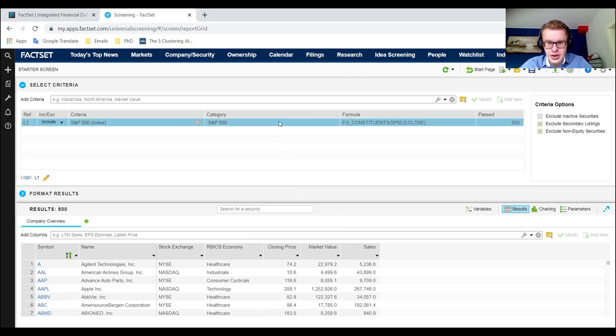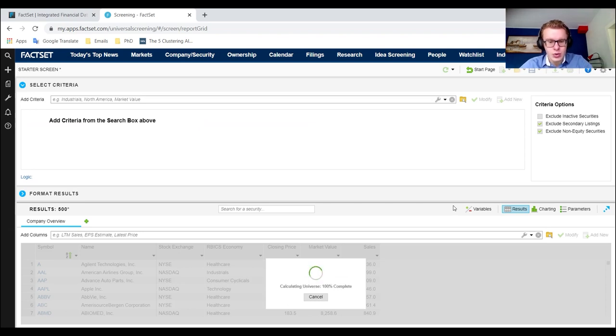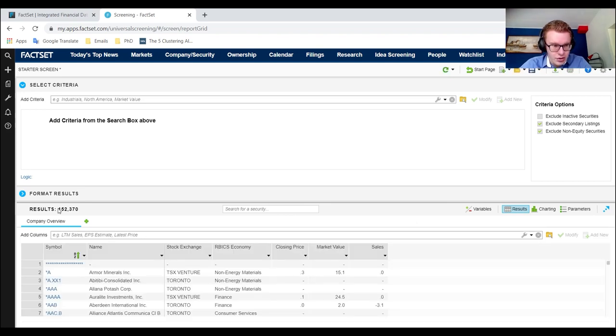Let's first go to the upper part of this. Here you can remove criteria that you don't want. So say I don't just want S&P 500 firms, I just remove this row. And now I get all the firms in their universe. We previously had 500 firms, and now we have basically over 100,000 firms.